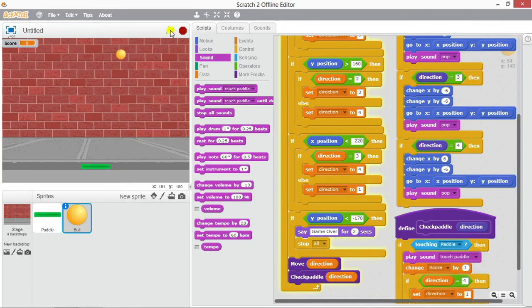So likewise, you can do many things. You can see the sound here. You can do many things with this one, and you can add more objects to this game.